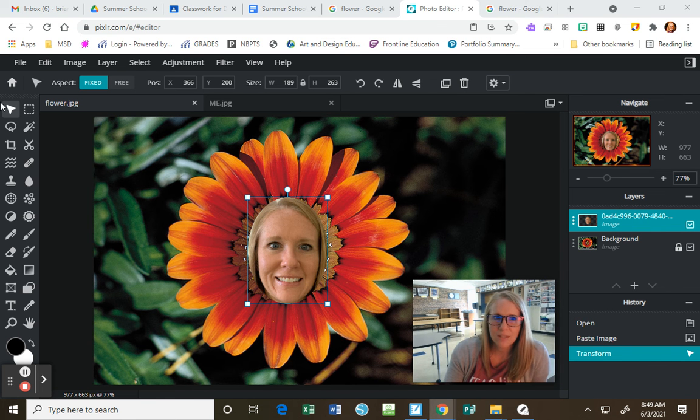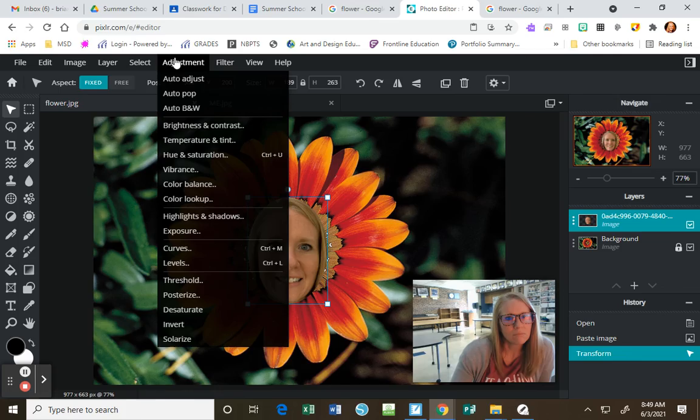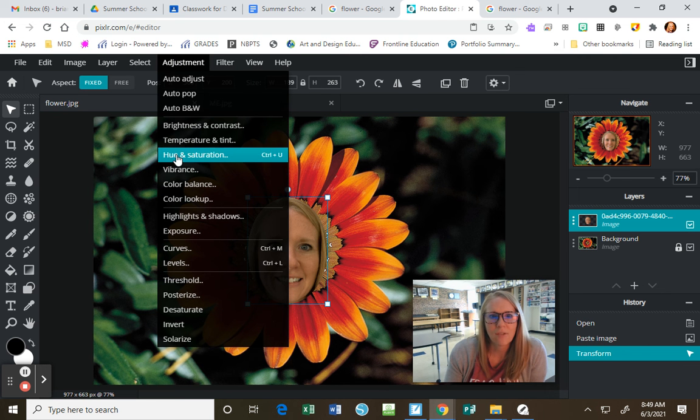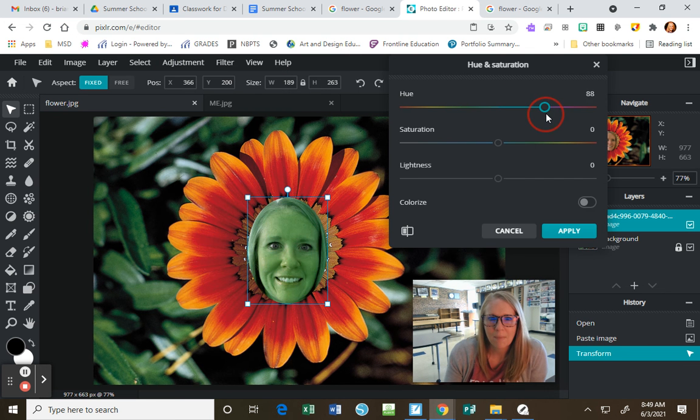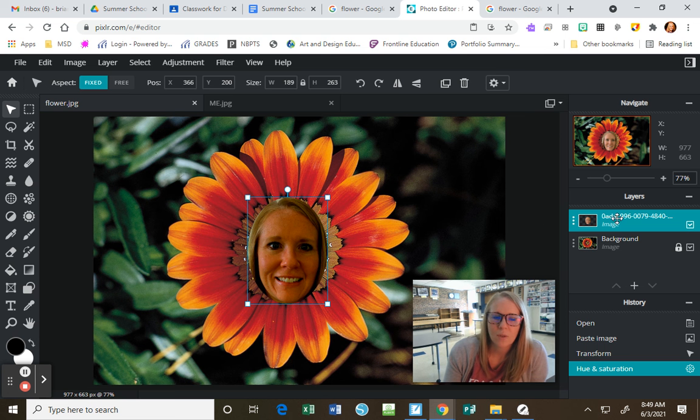I think I want to change the color. Maybe I want to change the opacity. So if I go up to hue and saturation, it might look more blended if I try to match the color of that photo. I'm not having much luck with that. Let's see. I'm not getting it really that color at all, am I? Well, maybe in there. Maybe my face is just a little oranger to match the flower. You also can change the opacity, so you can make it look a little see-through.